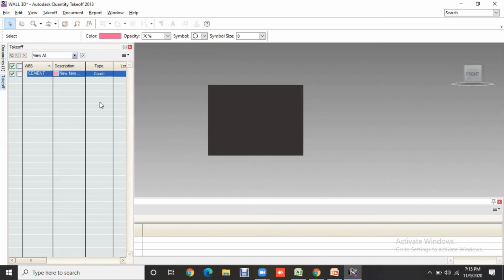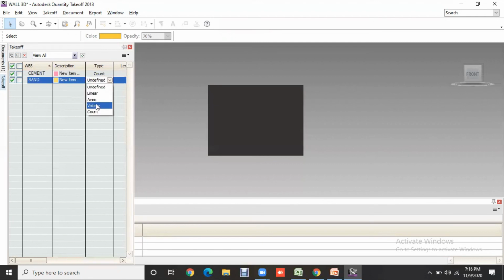Now we can create another item, that is sand, right? We can also calculate the sand, because the plasters are on both sides, so we can identify both the cement and sand. So we can calculate sand in volume, right? The next one, we can create the brick. We can also take the brick into account, because we have to calculate the number of bricks, right?